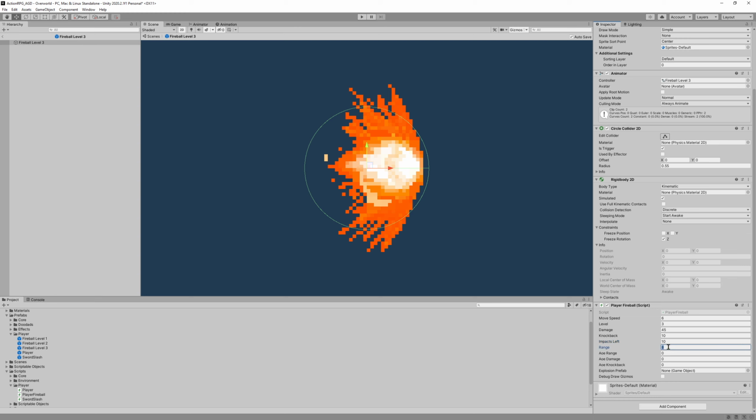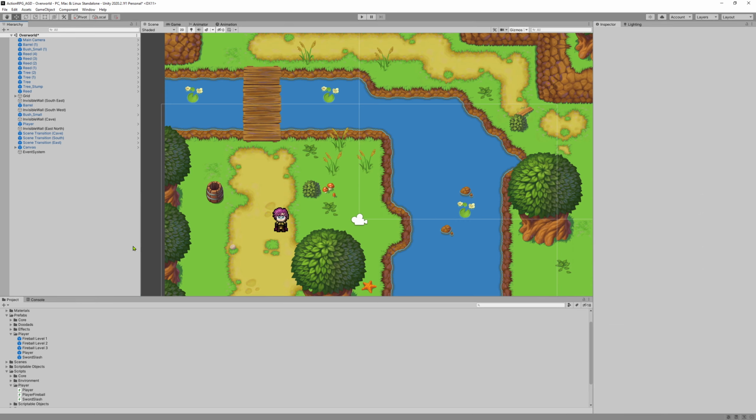The range on this, I do want it to be a little bit shorter range than the other ones, so I'm going to drop it to 6. And it does not have an area effect. So it's an extremely high knockback that will pierce through enemies. And so those are my fireball settings.